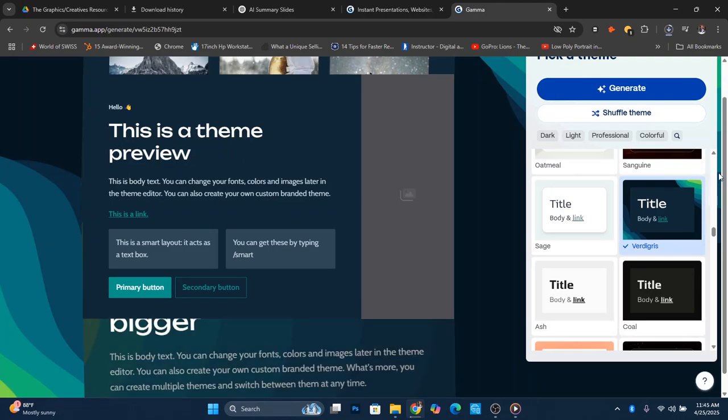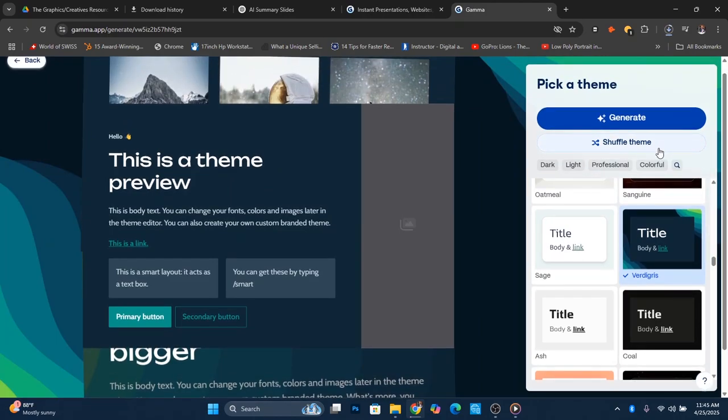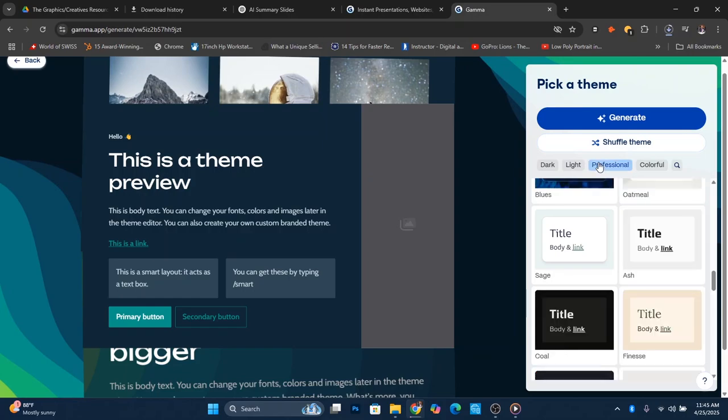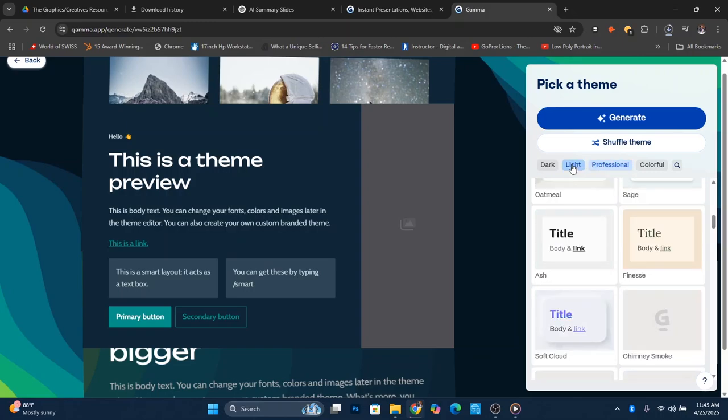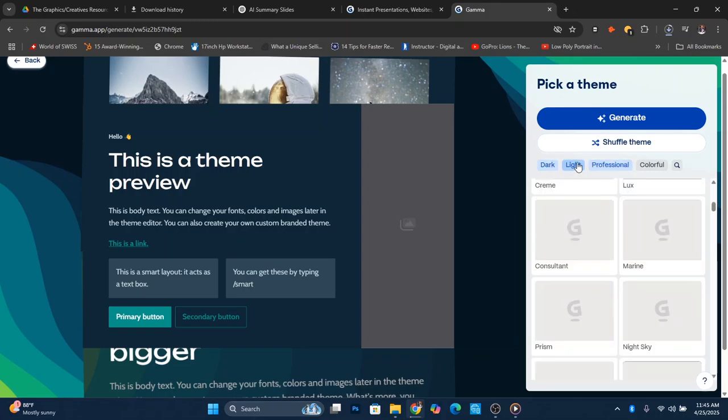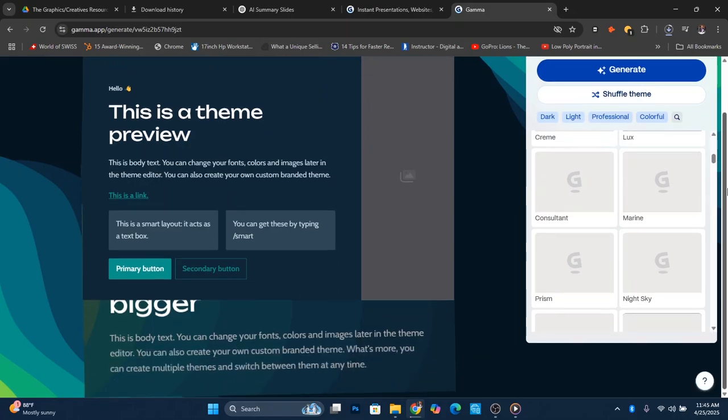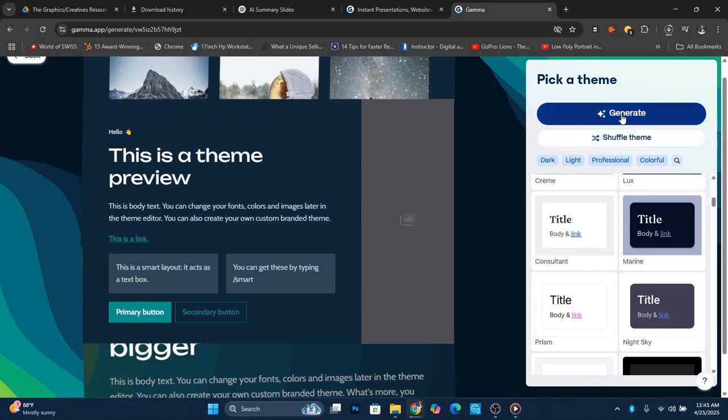Right, and scrolling up, you can, let's see, professional. So I guess these are the different kinds of themes they have: the light ones, the dark ones, and also the colorful ones. All right, so having chosen, I settled for this theme. All I'll just want to do now is, okay, just press the generate button, and let's see the magic it performs.